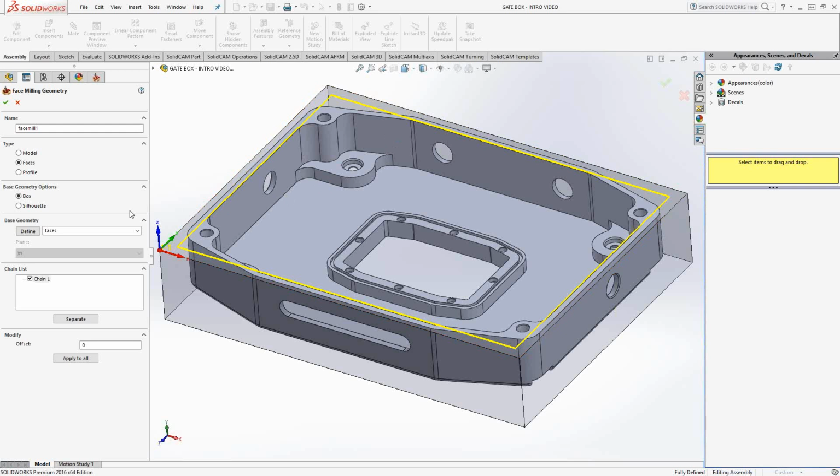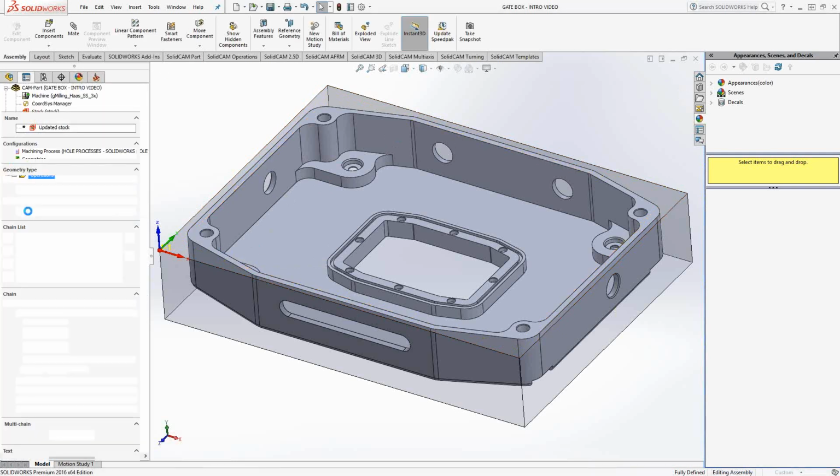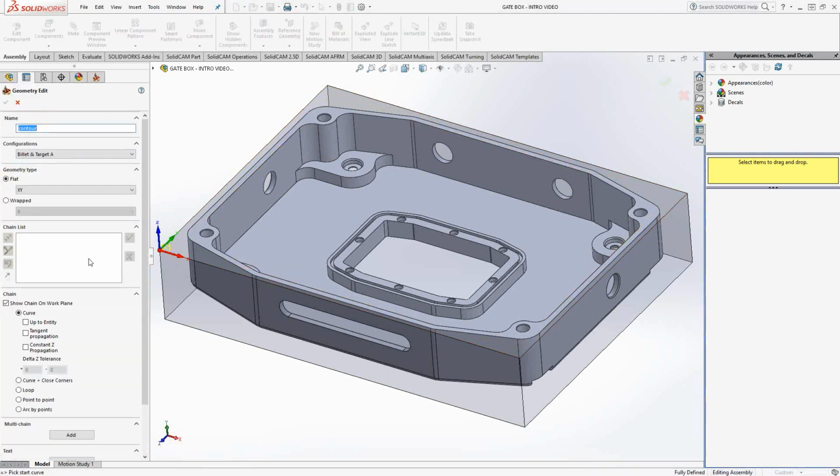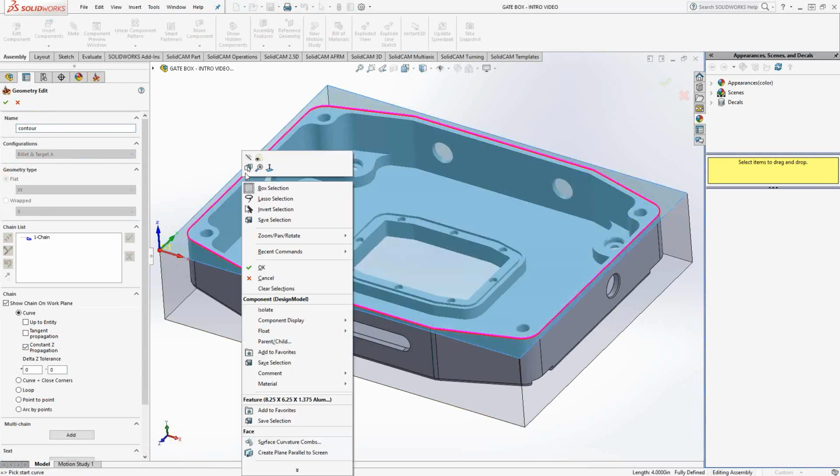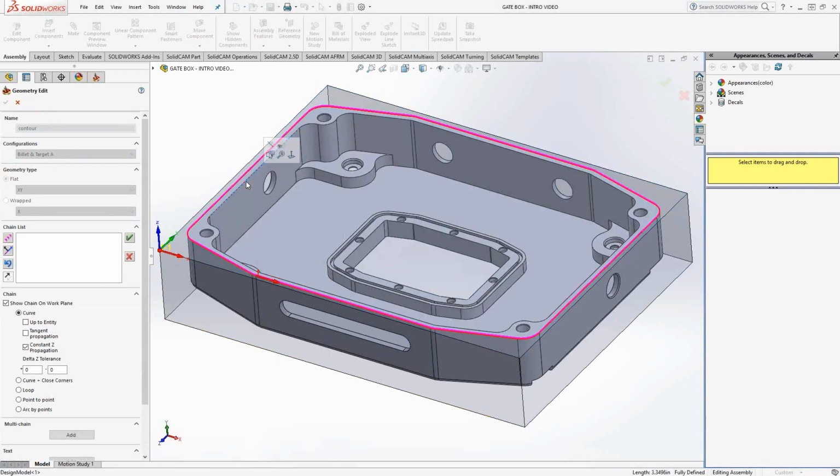Now, if you wanted to go even further and be very specific of where you're facing, let's say, for instance, I just need to face this top surface after doing all the pocketing. Well, if I go to Profile, it actually gives me an even further control by choosing contours. So let's say, for instance, I choose that edge right there, and we'll do constant Z propagation. And this edge right here, constant Z propagation.